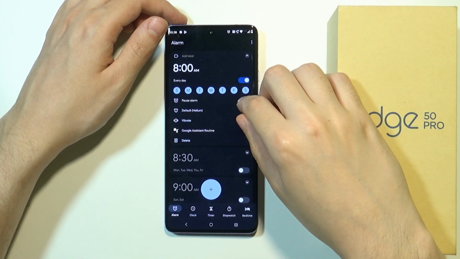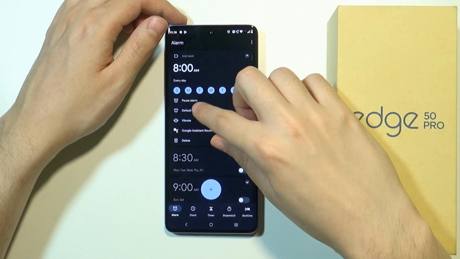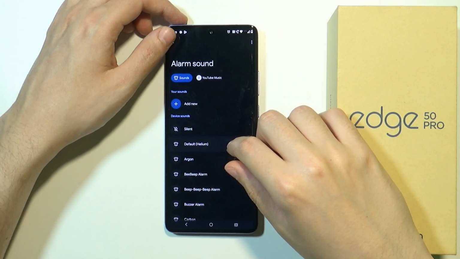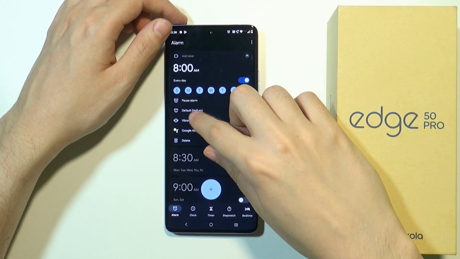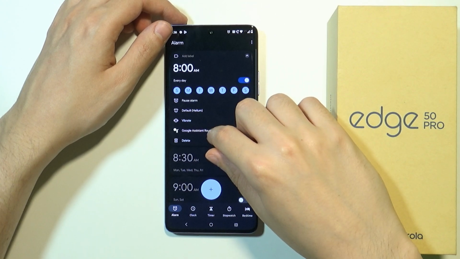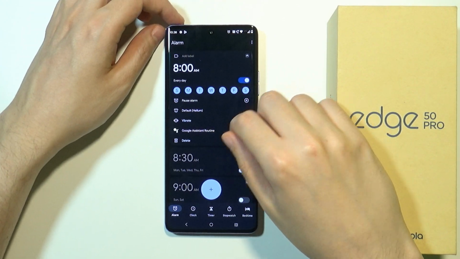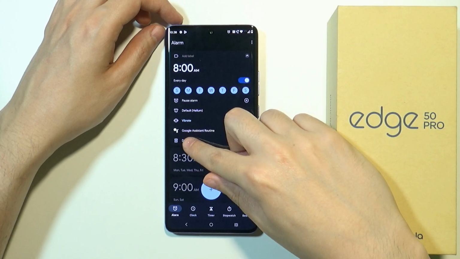In addition to that, we also can change the ring, and we can enable the vibrations over here. And if you want to remove the clock, then you can also delete it over here by pressing this delete button.